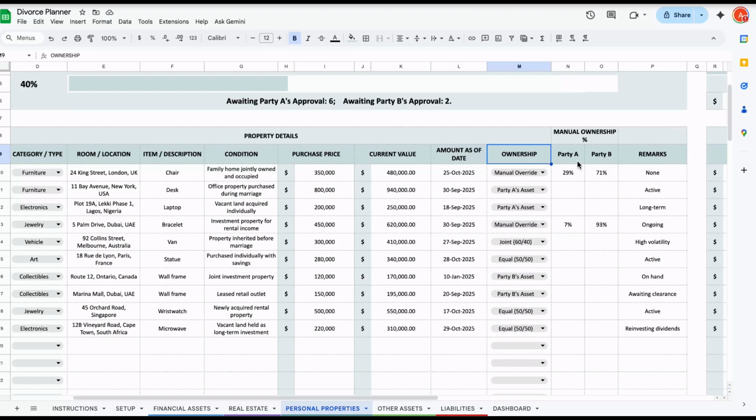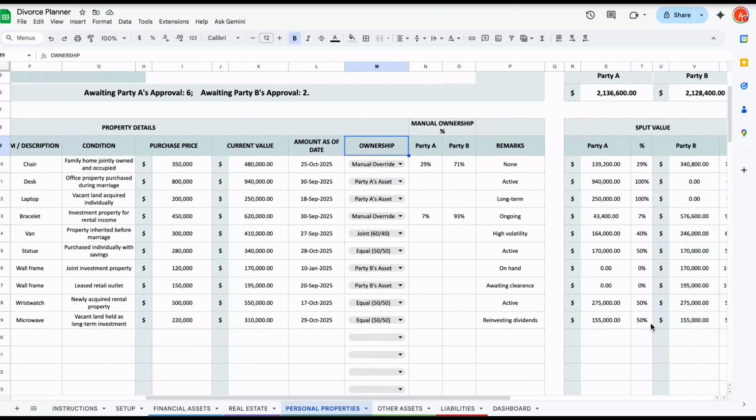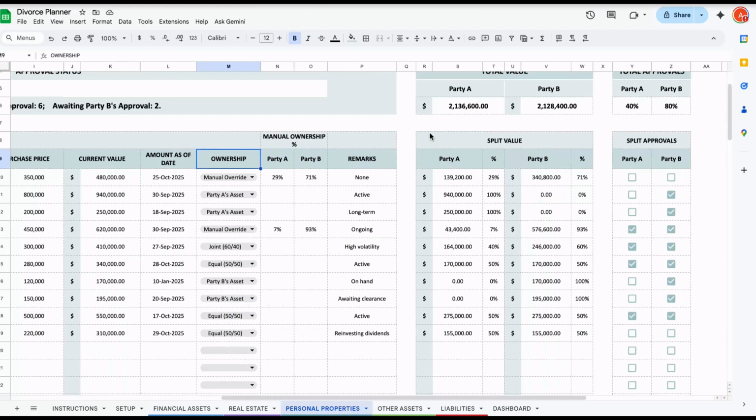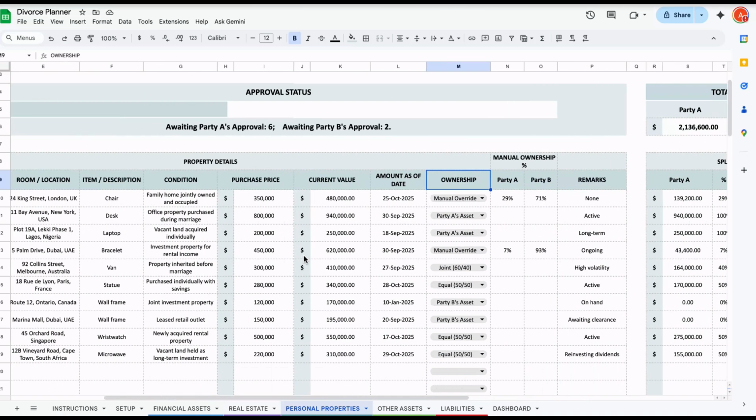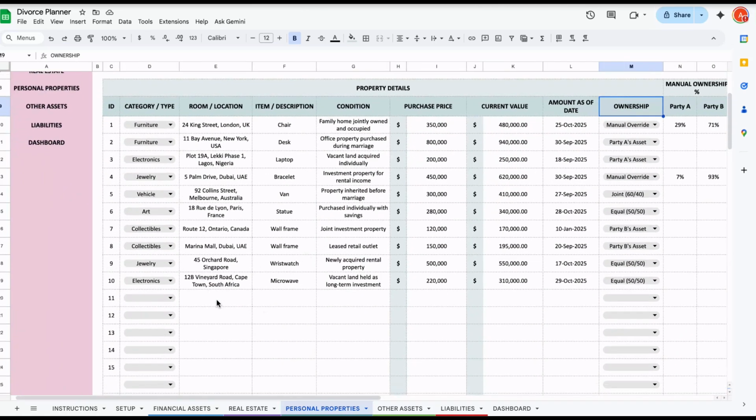Then you can see the percentage over here. The percentage is given only for manual ownership. Then the remarks, if any remarks need to be given, you can give them. Then here you have the split value, like we had for the financial asset and the real estate. Then the total value is calculated and the approvals are also given over here. So like this, you can go and add a new property.